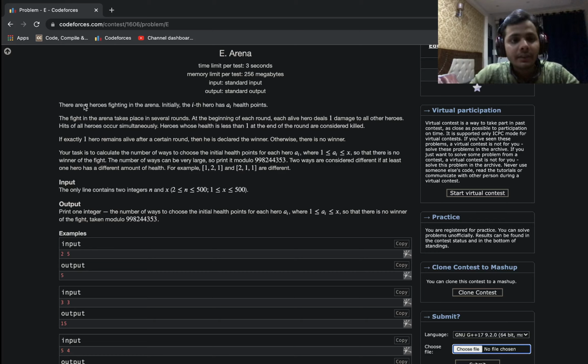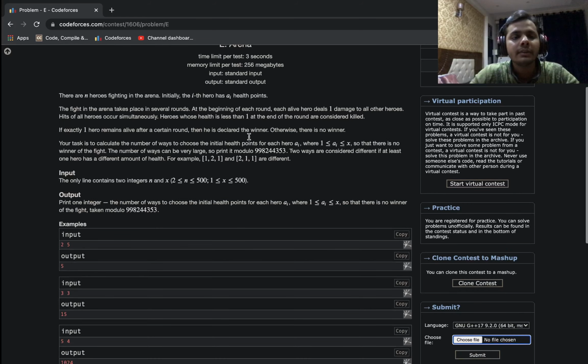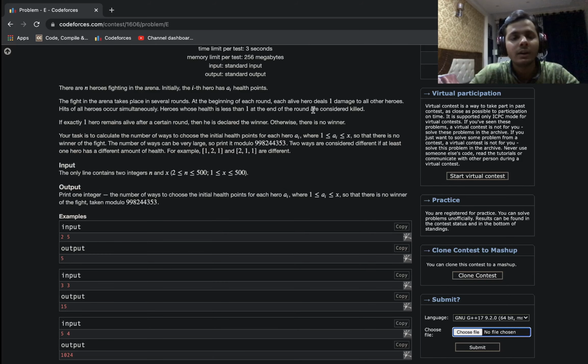What's happening is there are n heroes, and all of them are fighting simultaneously in an arena, and the ith hero has a of I health points. In each round, all the heroes which are alive will compete, and all the alive heroes deal a damage of 1 to all the other heroes. That's what happens in one round. Finally, if a hero's health goes less than 1, then he obviously dies and will not take part in the next round. But if his health is still there, he will take part in the next round.